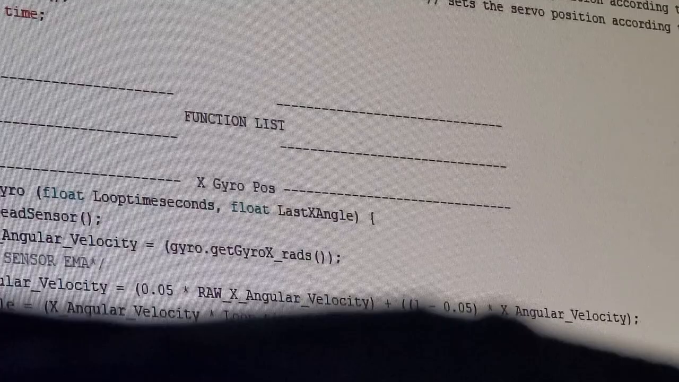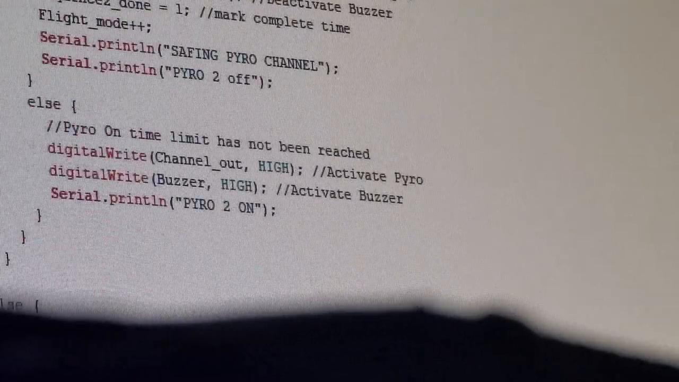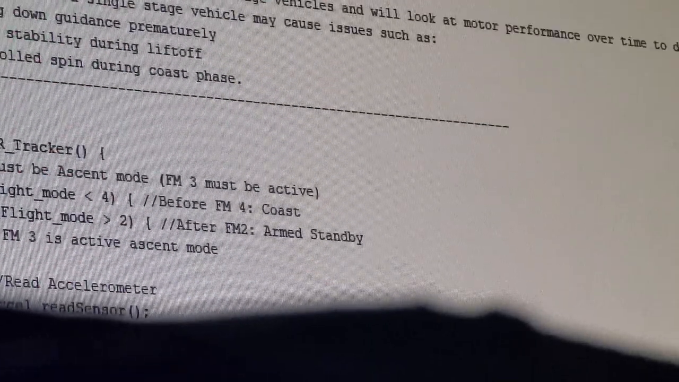At that point, I went completely back into integrated software testing and I started trying to add more and more features.